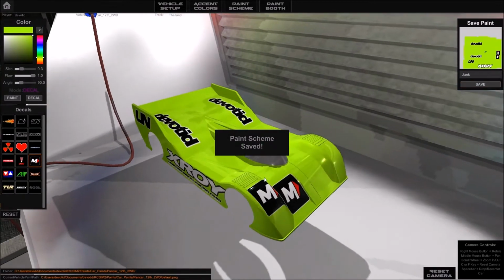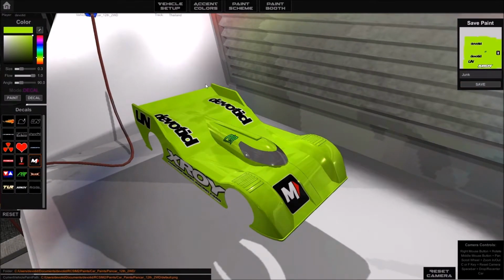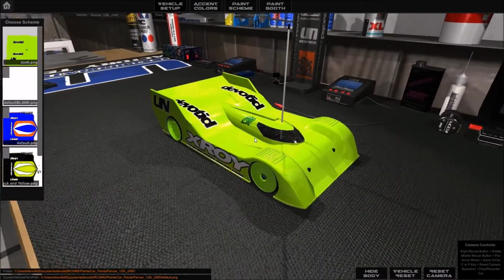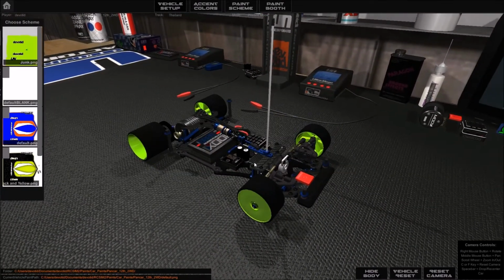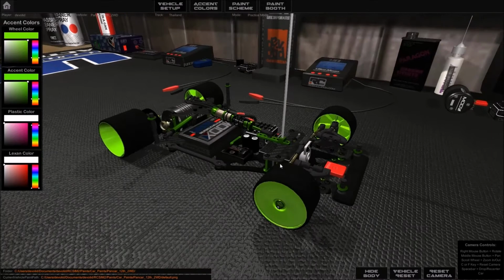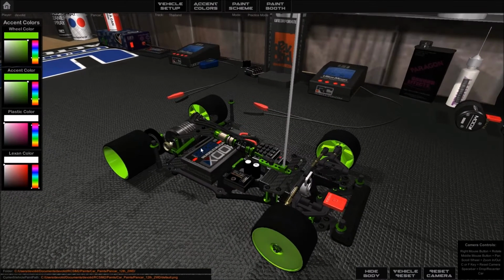This time we are going to overwrite it, and then we'll go to paint schemes. And then you'll see that new paint scheme is right in there. So now maybe you want to come in here and change your accent color to match that green. That way you've got that whole green package. Now sponsors want you to run that good looking stuff.